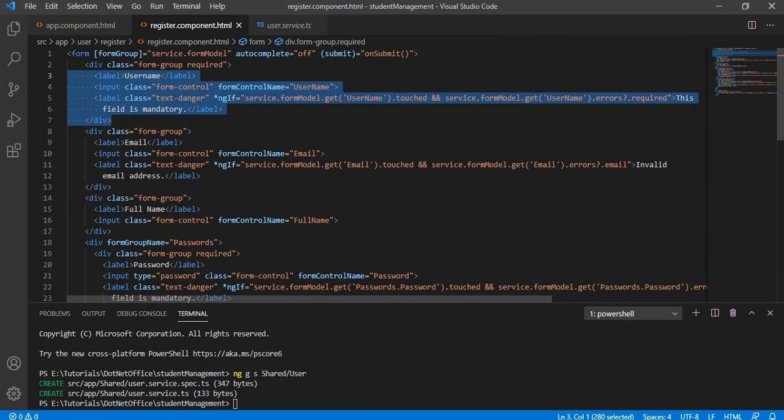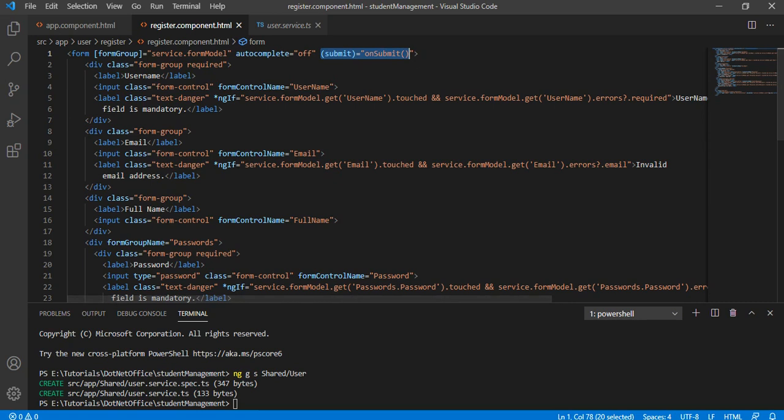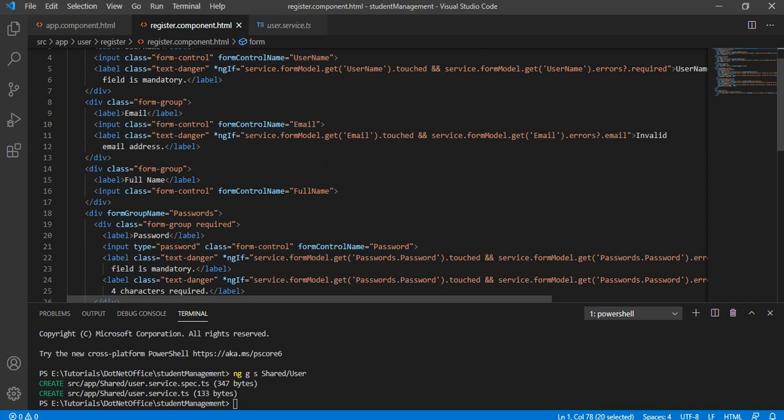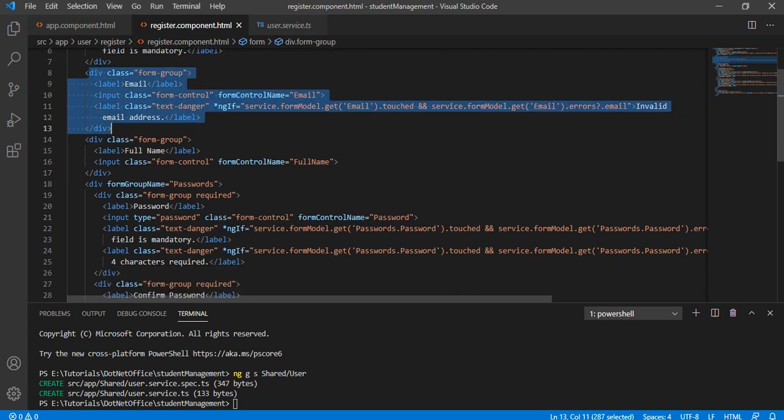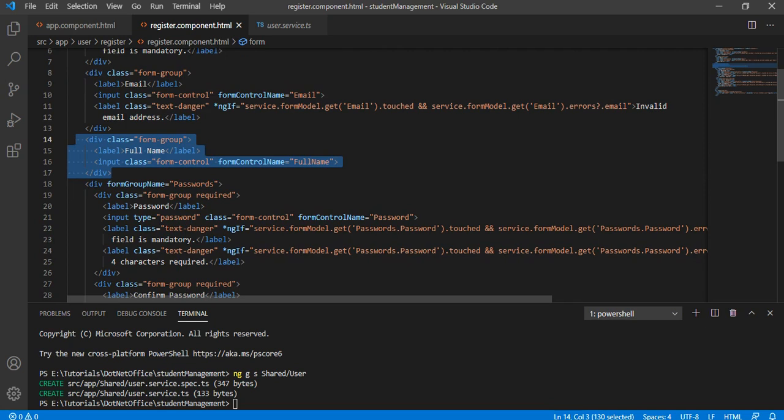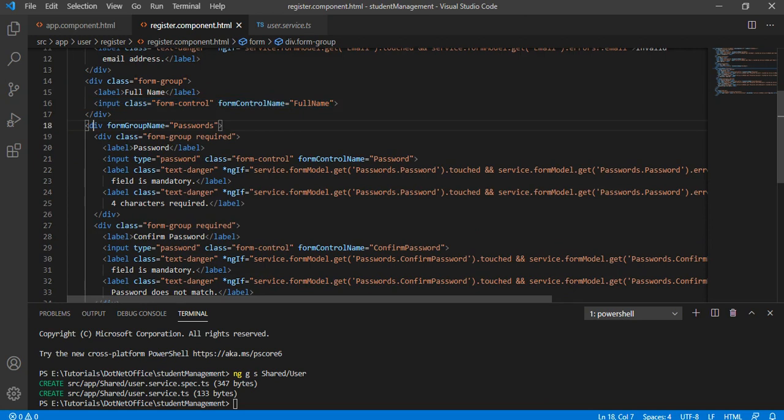Next, username is mandatory, and here we have taken this model, and we have given autocomplete as off and submit, where we are going to define a function inside the register.component.ts file. Next, similar to that, we have defined for the email, and the same we have done for the full name. And next we have done for the password.